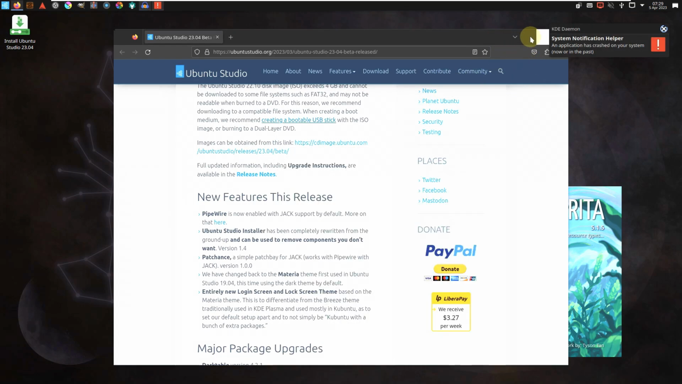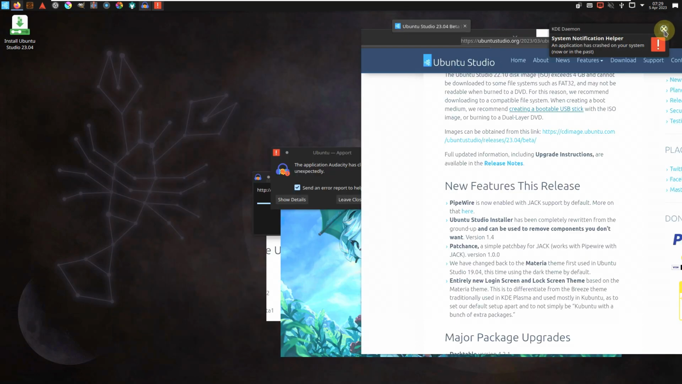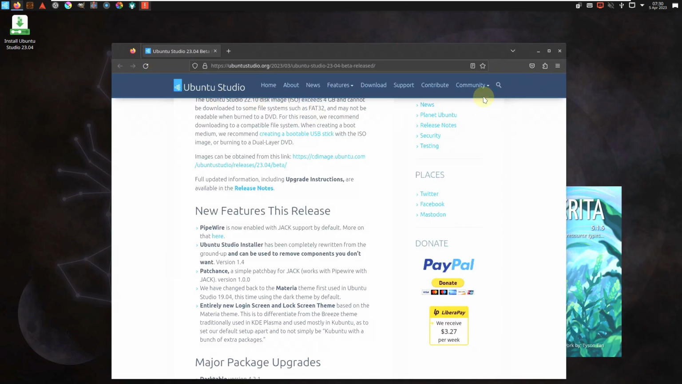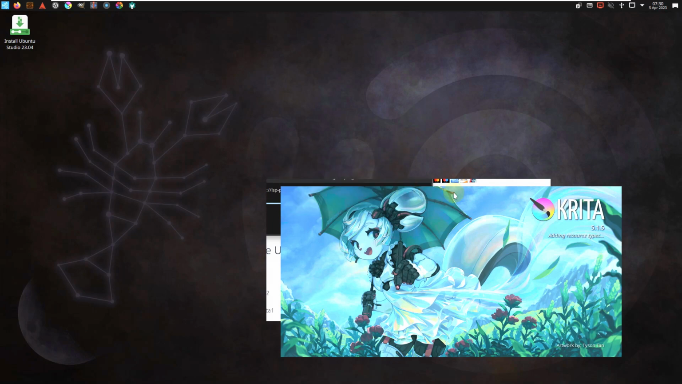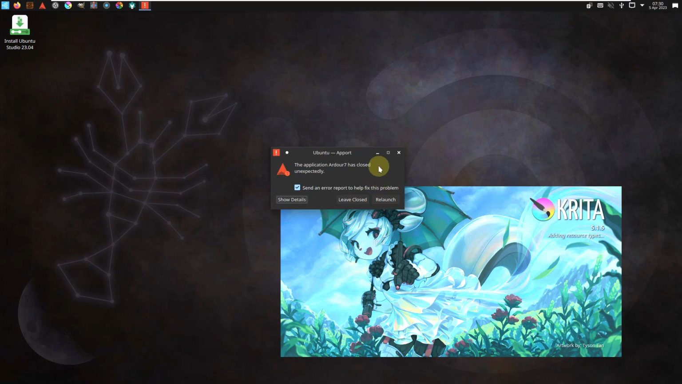Let's close the browser. We have a bug. Let's close this thing. There's a lot of lag here. I can't even drag anything or use anything. Need to wait for a few seconds, I guess. Nothing is working. Somehow Firefox worked. Let's close the Firefox browser. Leave closed or relaunch. Let's close this thing. We don't want to ruin the video by opening all these things. Again, it's a beta version, so I already said there will be a lot of bugs.